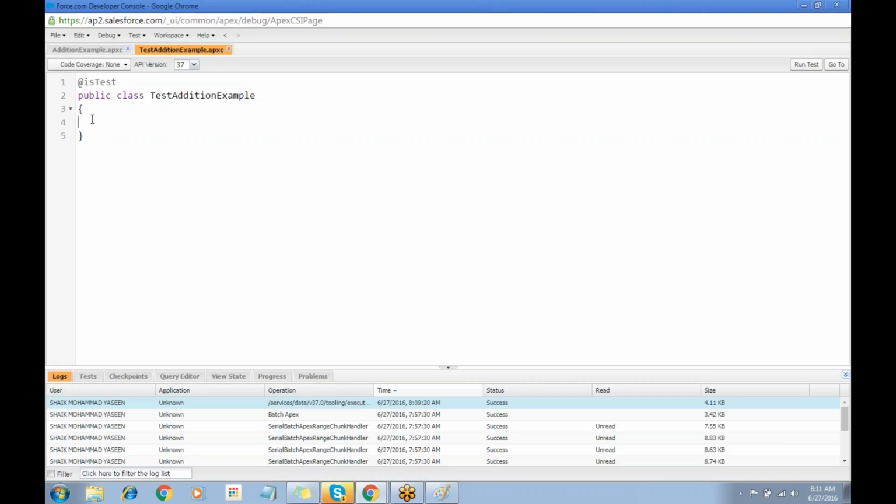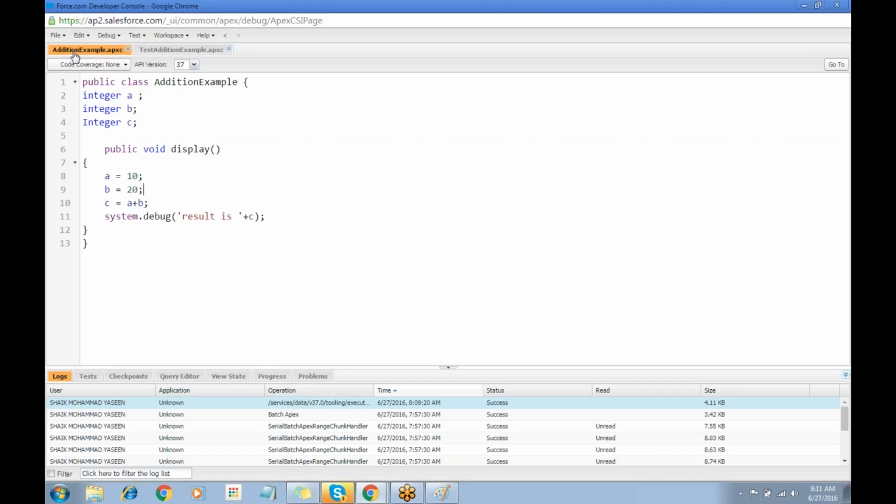Okay, now let's see what operation I am doing over here. I have declared a method with three variables a, b, c, and in the method I am doing some operation. Now, how to write the test class for this one?